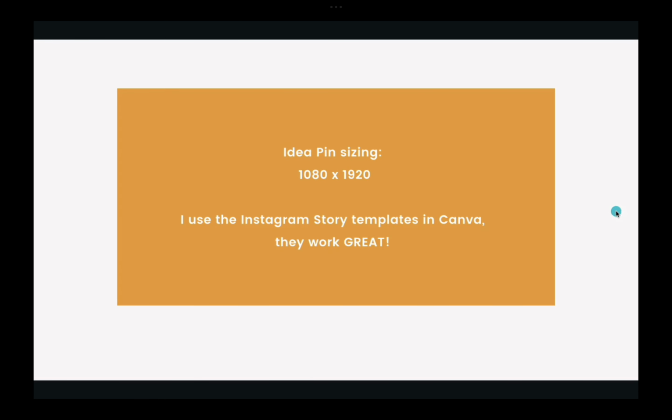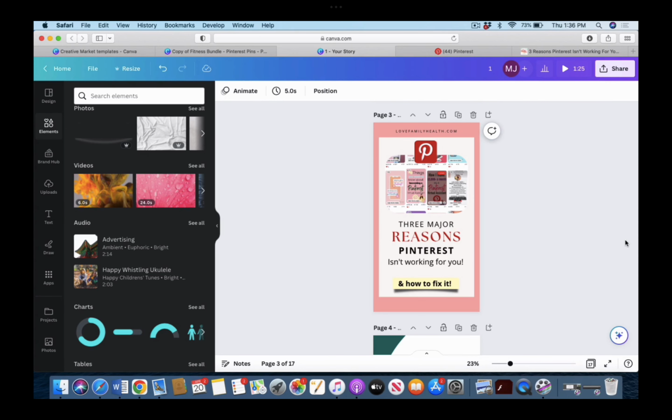Again, this is your idea pin sizing. I use the Instagram story template size in Canva. It works great. So if you're ready, I'm going to show you how to create an idea pin on your desktop. One thing I want to show you really quick before I show you how to upload and optimize an idea pin on your desktop is, if you do not want to use the mobile app because you just don't like doing that, that's totally fine.